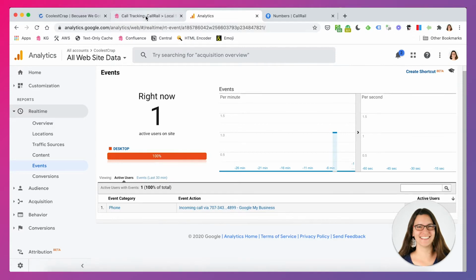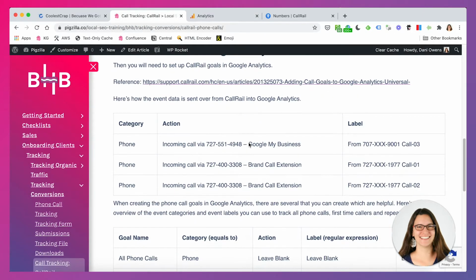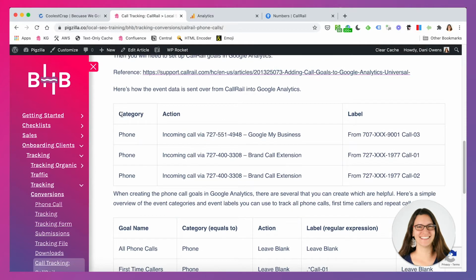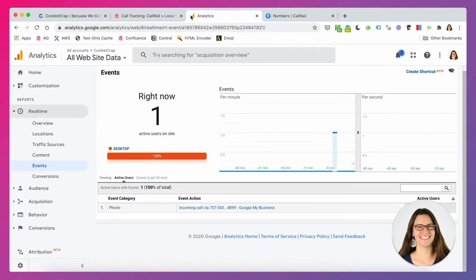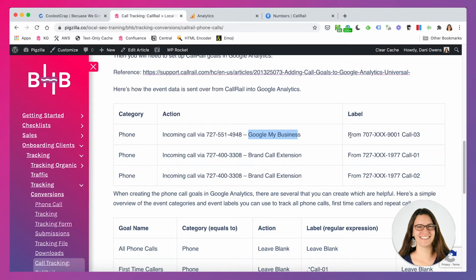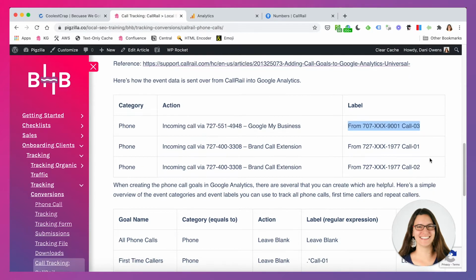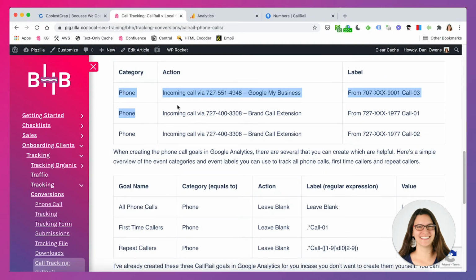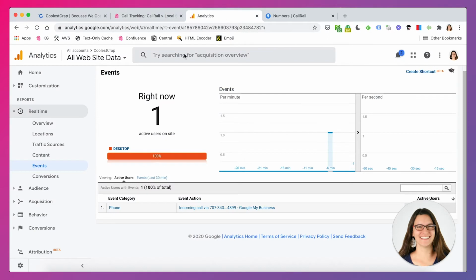I have this documented in Bring Home the Bacon that the category is phone, the action is going to say what tracking number was used, and then the name of it, which in that case was Google My Business. And then the label, it won't show the caller's phone number, but it will show the area code. And then it shows how many times they have called. Is this their first call, second call, or third call? So you will be able to see all this data in Google Analytics.